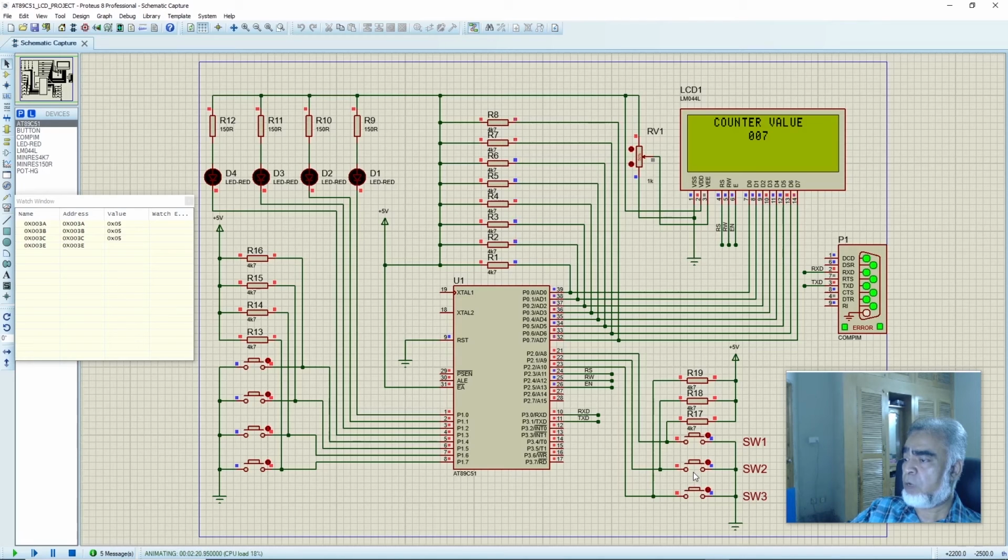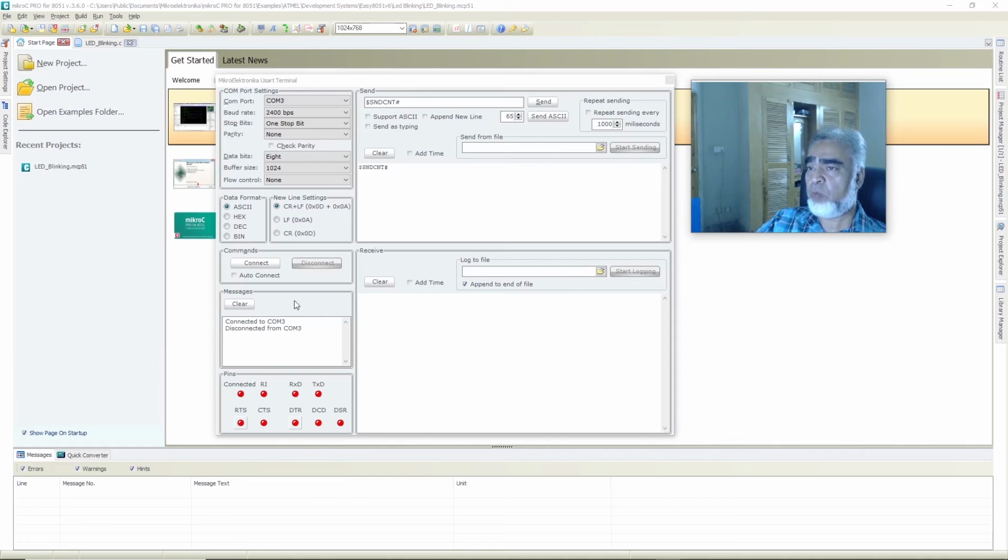And now we'll stop the counter. And now we'll send the command to read the value of the counter from the USR terminal. And we will also send the command to read the status of all 4 switches. And now we will connect the COM port 3.